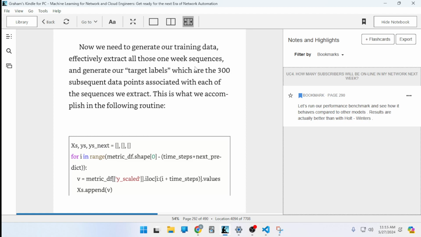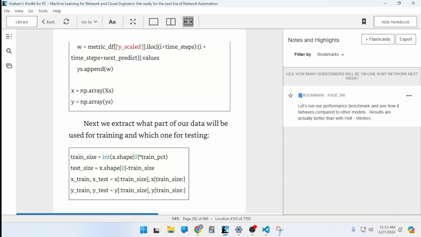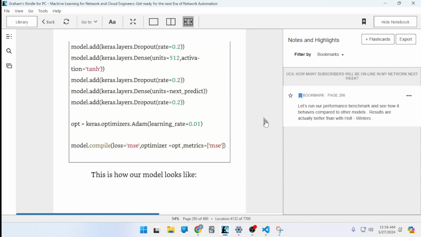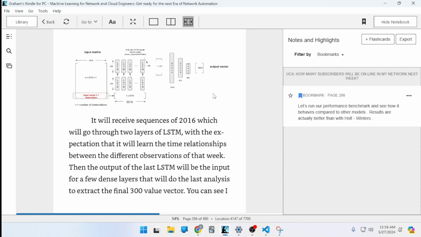Now we need to generate our training data, effectively extract all those 1 week sequences, and generate our target labels, which are the 300 subsequent data points associated with each of the sequences we extract. This is what we accomplish in the following routine. Okay, so next we extract what part of our data will be used for training and which one for testing. All right, our data is ready. Now let's work on the LSTM model definition. Okay, this is how our model looks like.